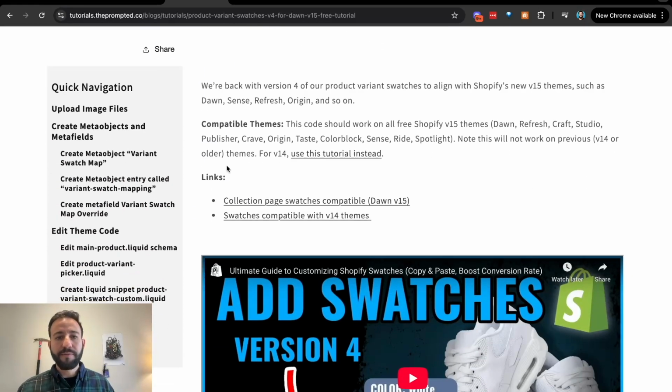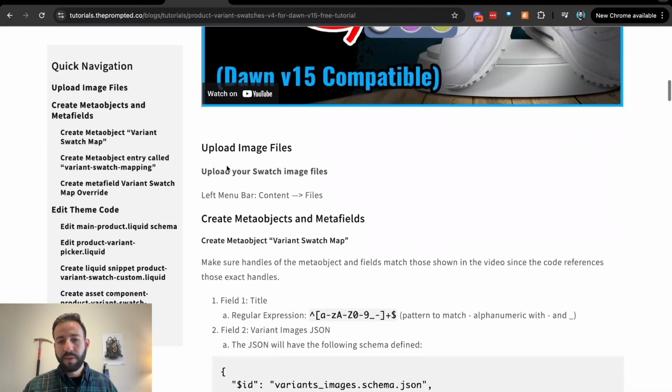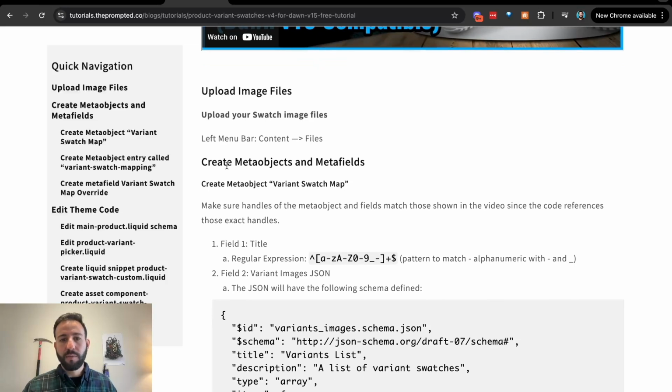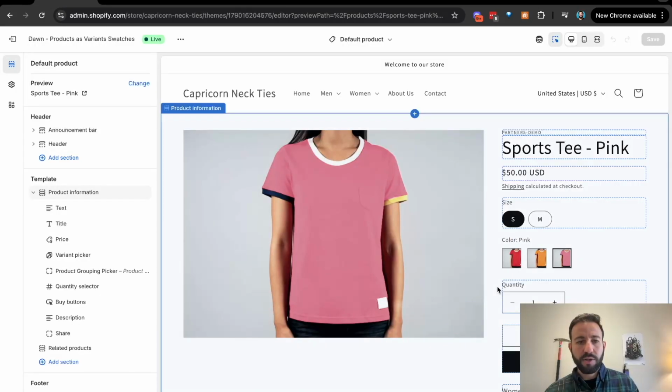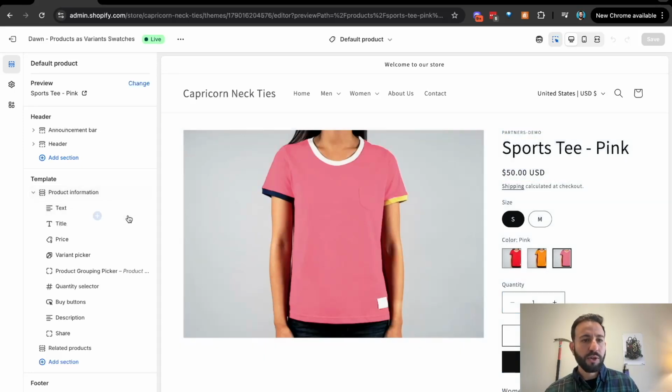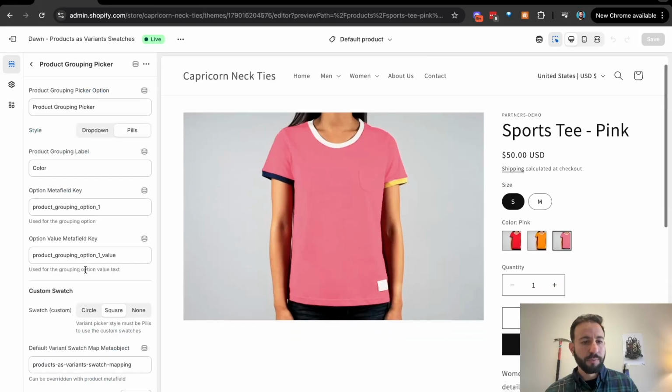So we're going to be following this guide first, and what we're going to be doing in this guide is essentially creating these custom swatches that will allow us to have this feature. And to show you this feature, I moved my face over here so that I can show you in the customizer here, this product grouping picker.